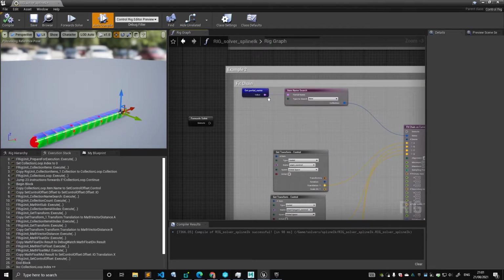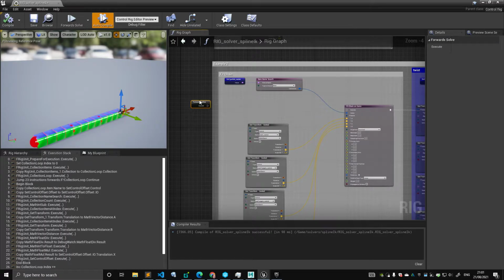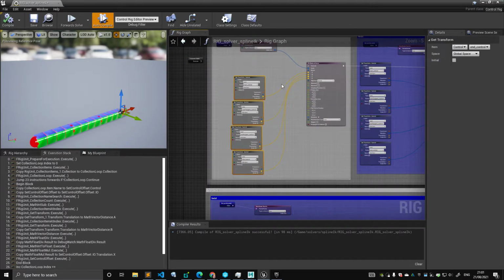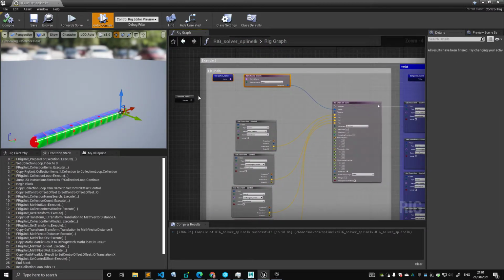In example number 2, we are first implementing the fit chain. So I have four controls, we saw that. I have all my bones. I'm going to start solving.